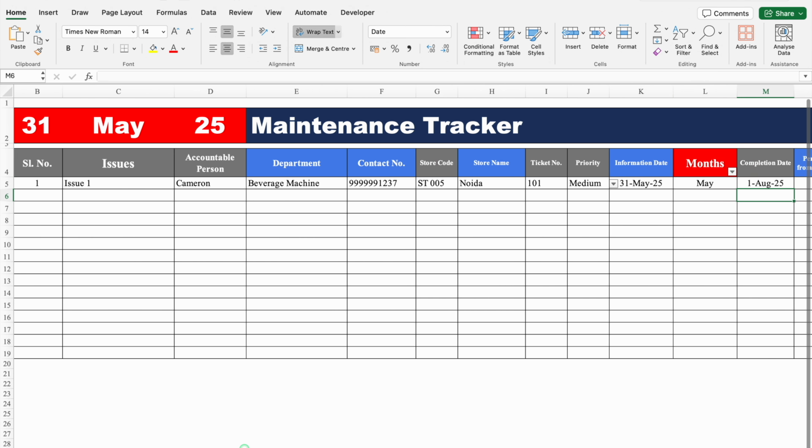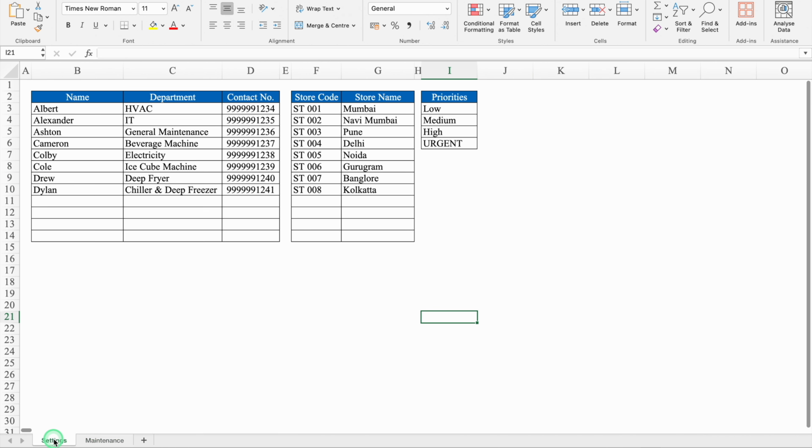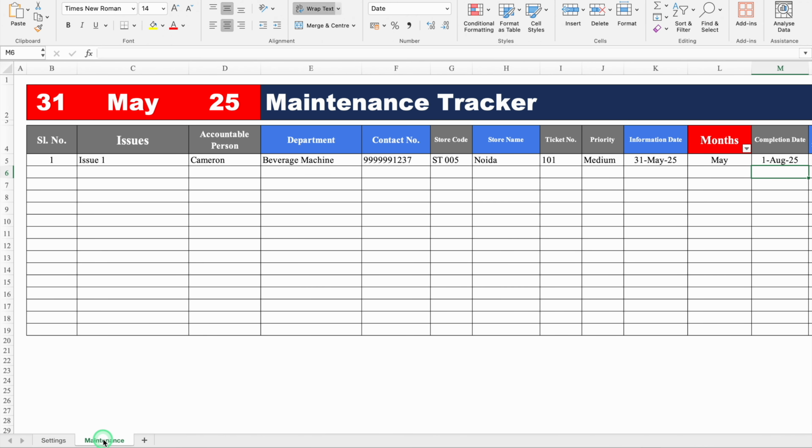Let's come to left. To create this format, we will need some data. And for data, I have created setting sheet. In setting sheet, we will have department name, related person of the department and their contact number, our store code, store name and priorities. Let's come to maintenance tracker. Now we will start creating our format.